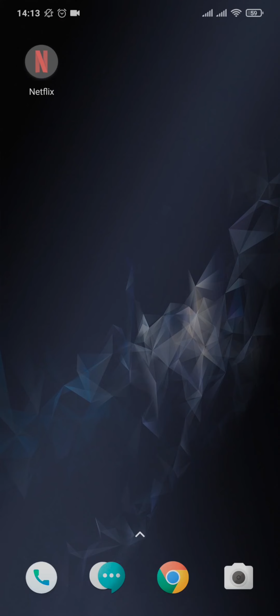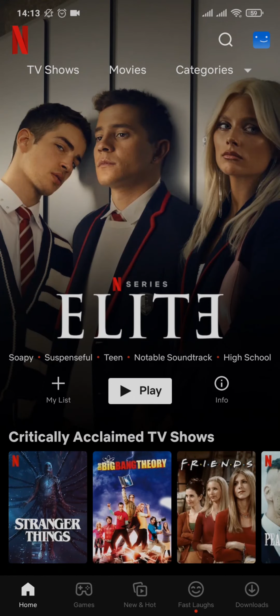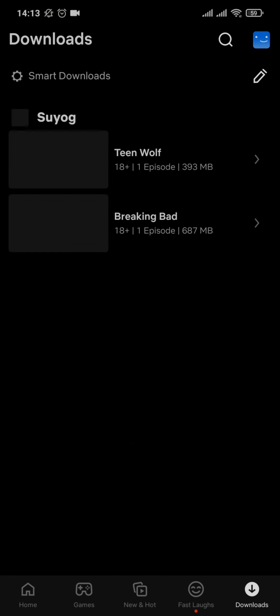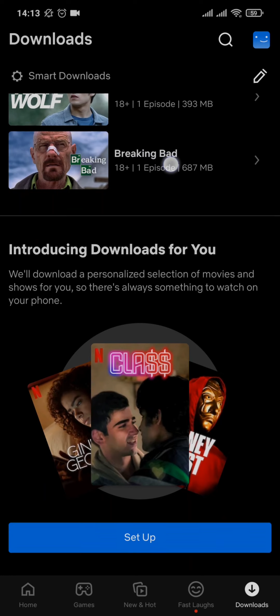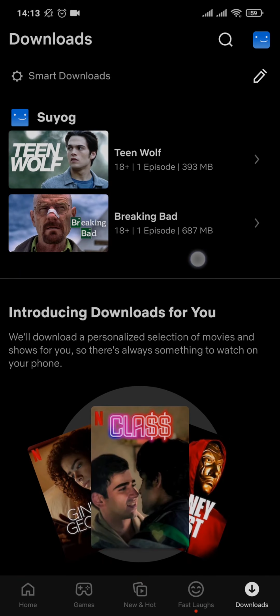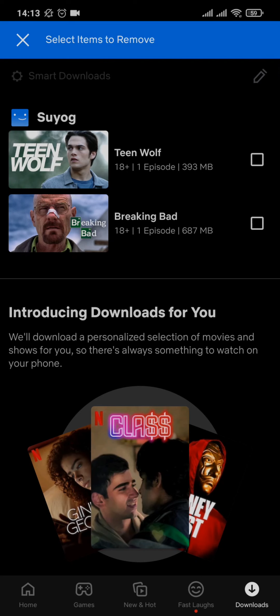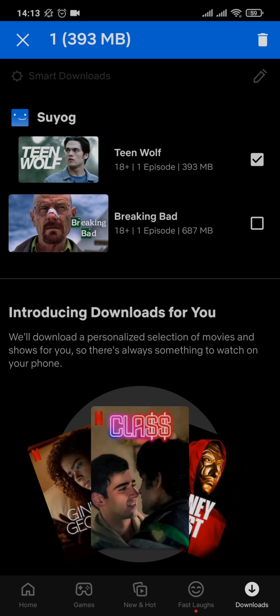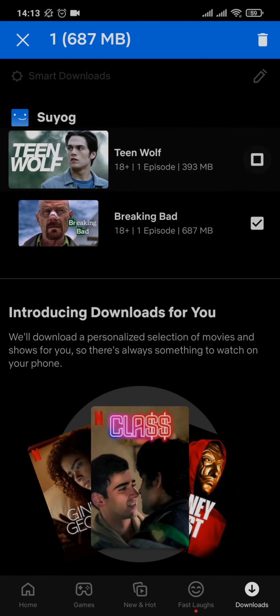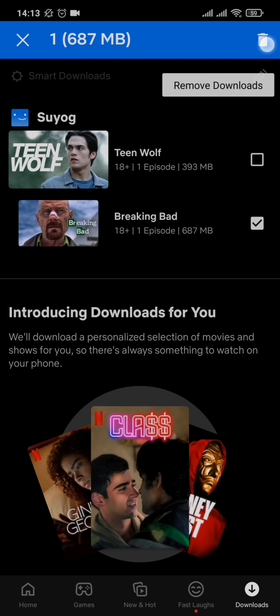First things first, open up your Netflix app and head over to the download section, which is on the bottom right. Once you do, it's going to show you all of your downloaded videos. Now you'll have two choices. Either you can delete them individually. If you tap on this pencil icon on the top right, you can individually select the videos and delete them by tapping on the delete on the top right.